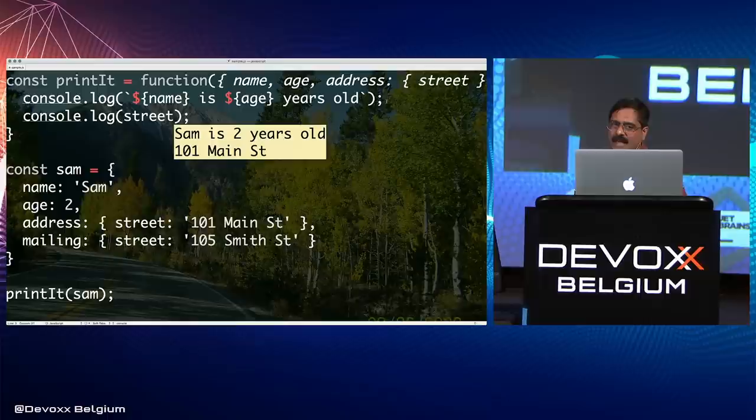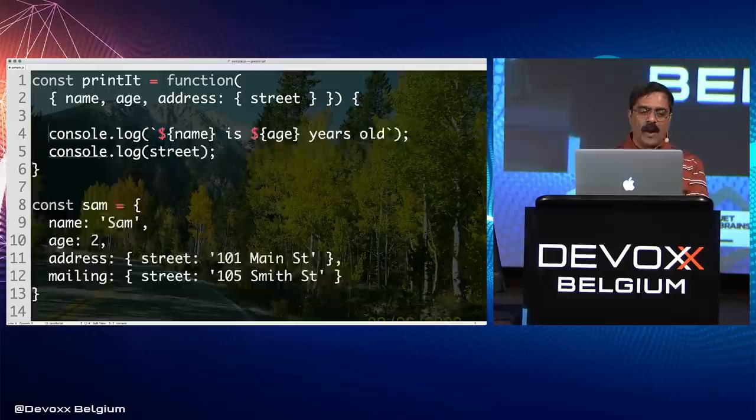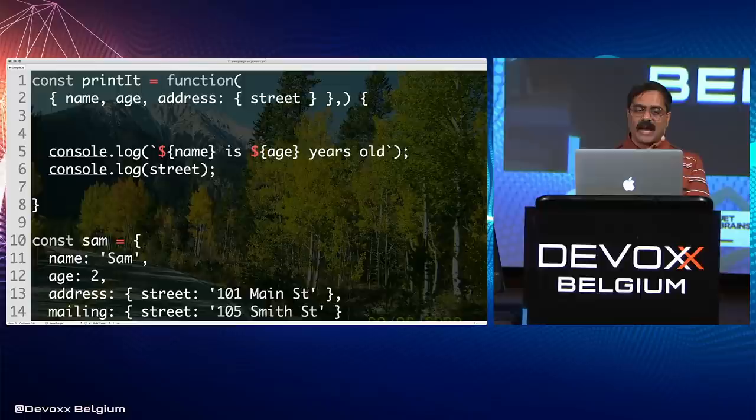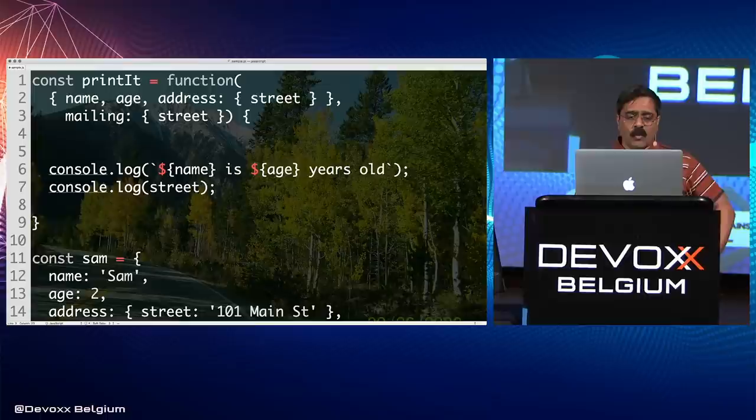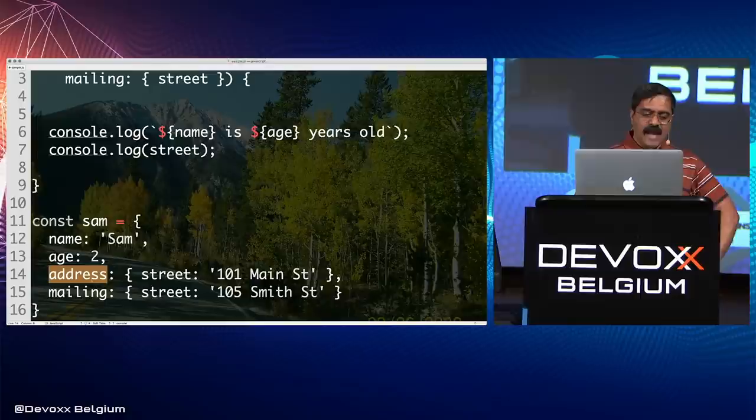You're like, okay, that's awesome, but what if I really want to get the mailing address as well? So unfortunately, we cannot do this, right? So if you say comma, and I say address colon, and this is mailing, right, colon, and then I'm going to say street. We're in trouble, because this is a street, and this is a street, but this is an address, but this is mailing.